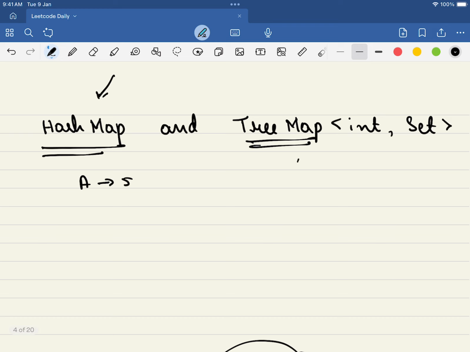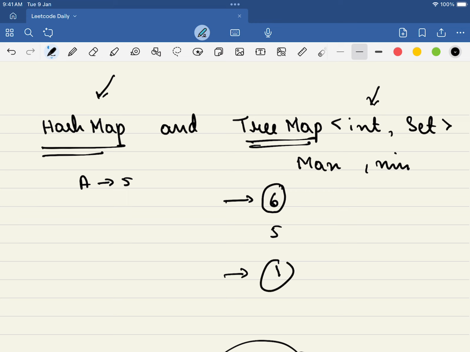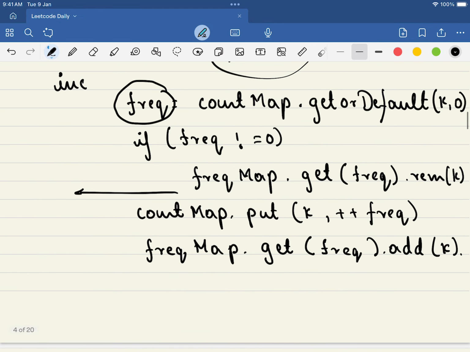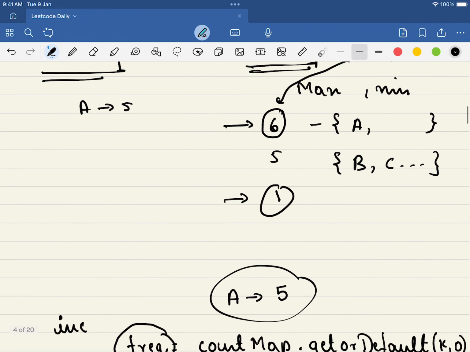Why? Tree map will easily give you the max key and also the min key. For example, say you are storing 6, 5 and 1, so it is very easy to get 6 and 1. Unlike a hash map, in a tree map you can easily get the maximum and also the minimum. So we will use the integer here and also whichever A, and in this case B, C and so on. So now let me explain and continue this. So whenever you are adding, you will remove it from here and add it to the next frequency, and also you will be updating it here.